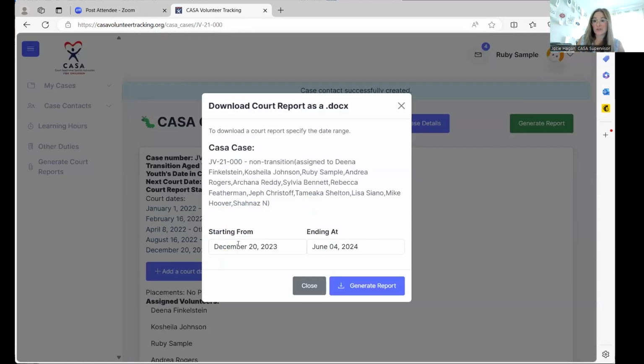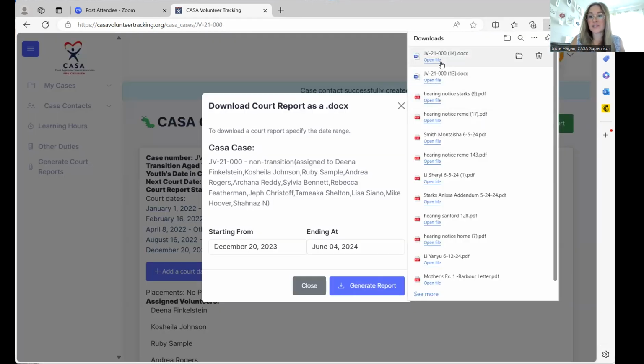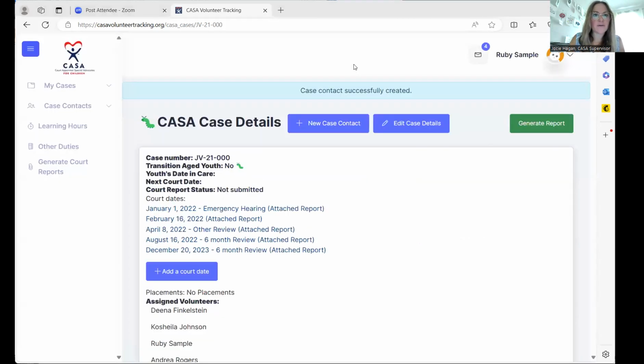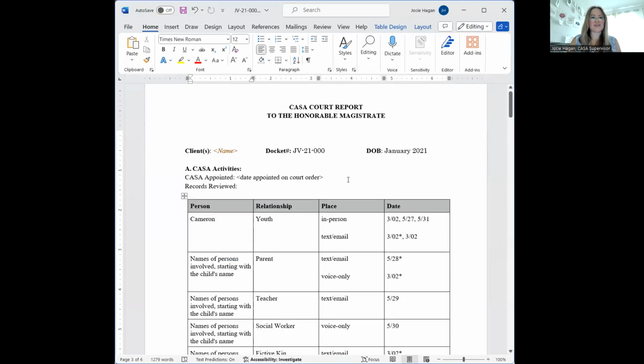You'll notice that this also looks different. It's going to auto-generate the dates from the last court date as logged in your CASA Console system, ending with today's date. And you can change those dates if you'd like other dates. We're going to hit generate report. And that's going to download a report to your downloads folder. I just need to quickly change my screen sharing. And it's going to take us to here.